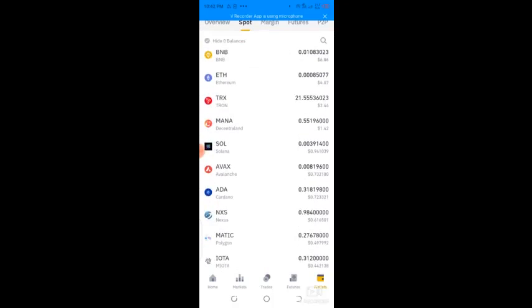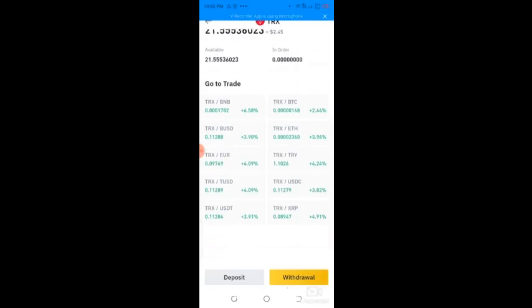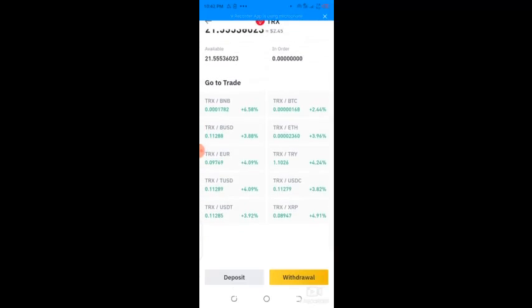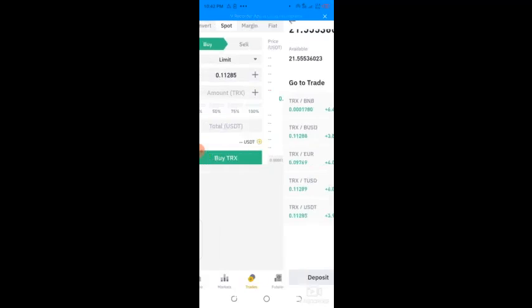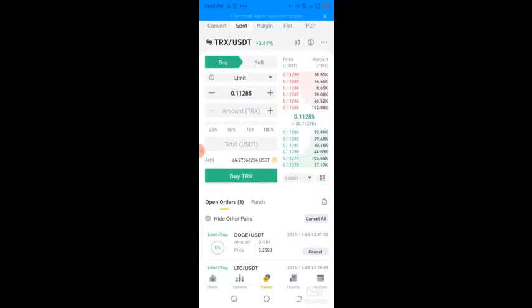Okay, so for you to buy a coin now, let's assume you want to buy Tron Coin, that is TRX. You click on Tron Coin. As you click on it, you select the trade pair. You have deposited USDT, so you are going to select USDT so that you can use your USDT to buy TRX. Now the value of TRX is 11 cents, and I have 64 unused USDT to buy TRX.